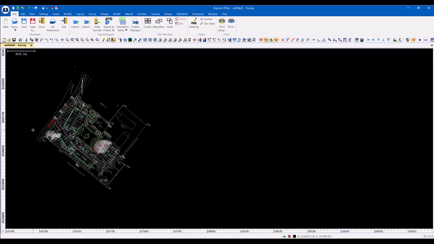Yeah, and that is how you import an AutoCAD file for basic survey applications and check the scale.